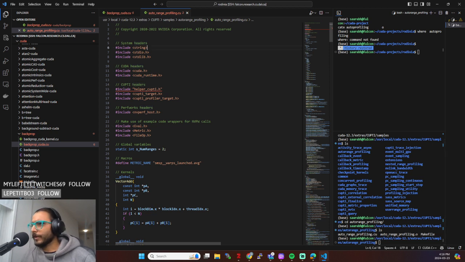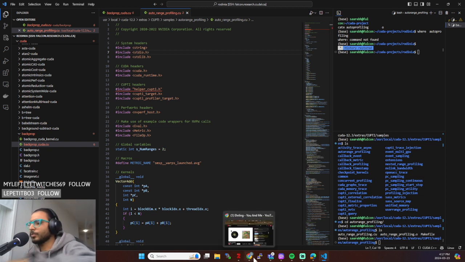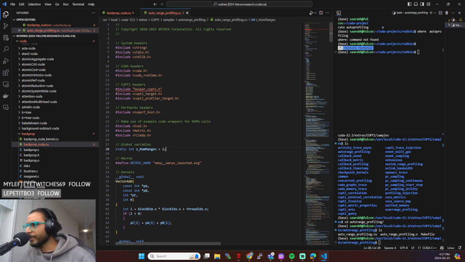Auto range profiling. This is one of the samples for CUDA profiling. CUDA is a tool from NVIDIA that is used for GPU kernel profiling. It gives you access to a lot of APIs that can help you profile different kinds of metrics when you run a CUDA kernel on NVIDIA hardware. So yeah, this is one of the samples.